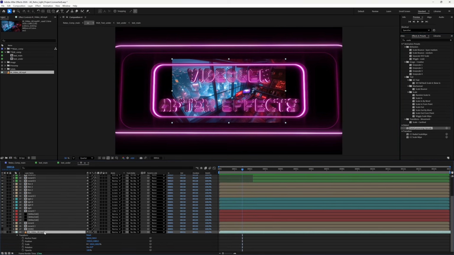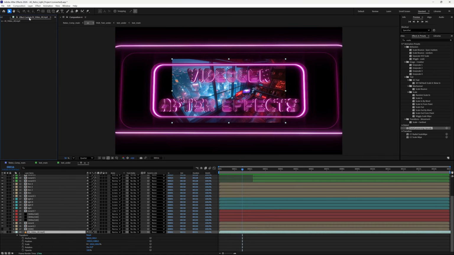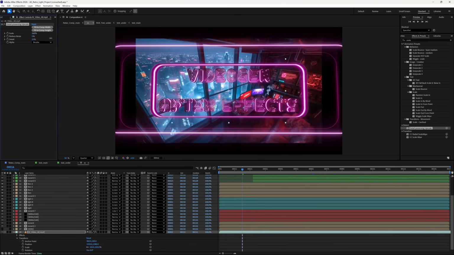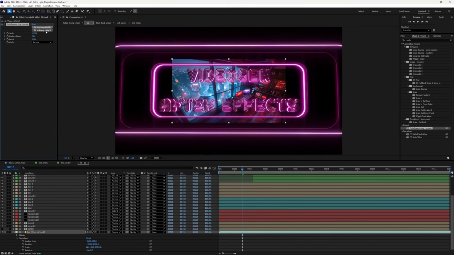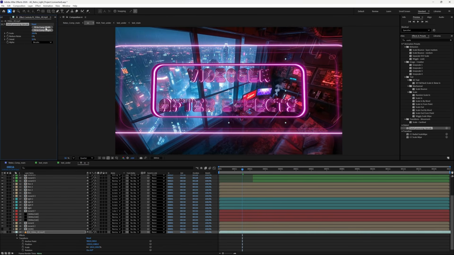So making sure that the video layer is selected, go to the Effects Control panel here. And I'm just going to double click on that to apply it. And then here we can again bring the scale up, or just simply click Fit Comp Height or Fit Comp Width, and that will do exactly the same thing.